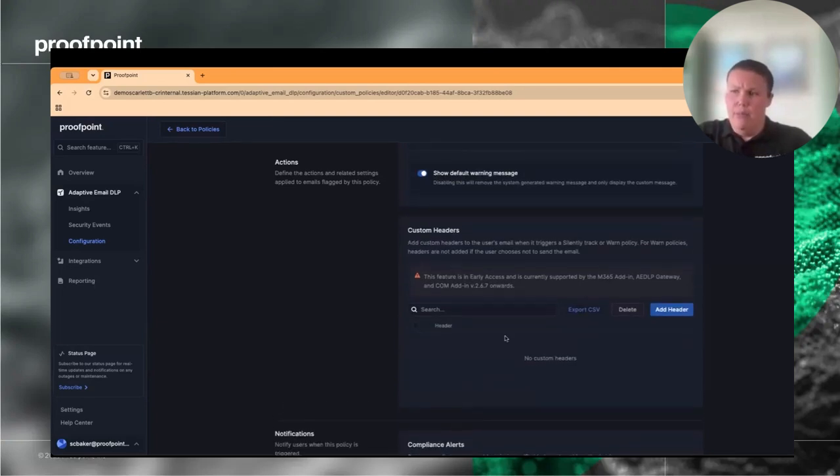We now also have the ability to add in custom headers. So let's think about, this isn't the only tool that you may have in place. You may want to start triggering downstream tooling, which could then require further action. So some of the main use cases that we see for the custom header piece, there's a few different ones in play.